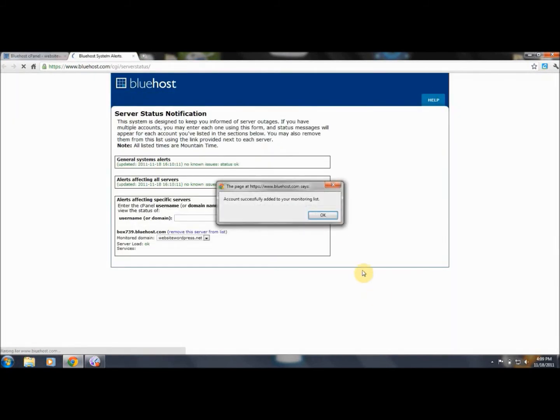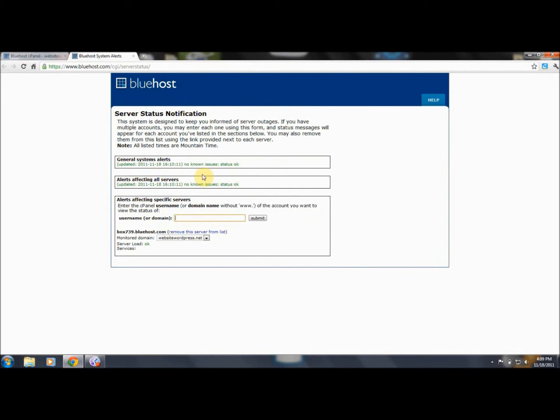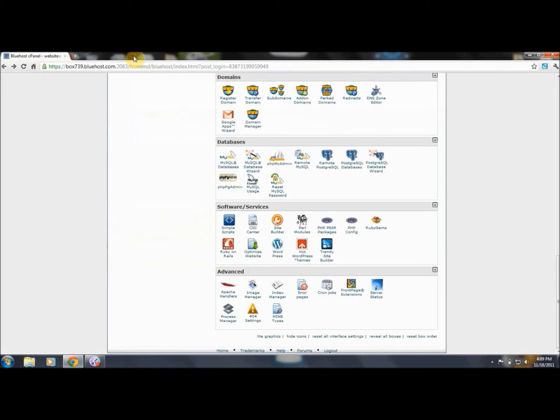So server status is definitely something good to look at, and it'll just tell you, just like it says, what it does is notify you of outages when your services, back office or cPanel services won't be available because of maintenance and upgrades. So definitely sign up for an email alert on this.